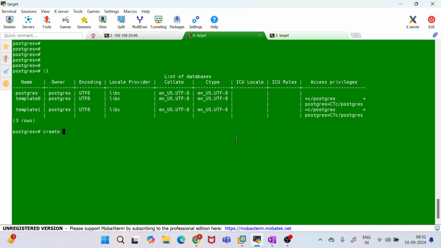So let me create a database. Create database rman_dev. Now I have the empty database ready. Now what do I need to do? I need to restore with the backup that I have taken in a custom format.